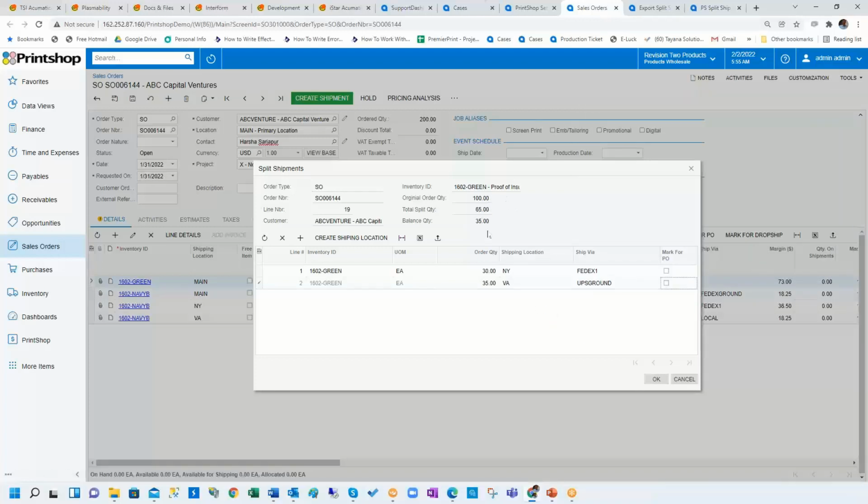So you can see the balance of 35 will be retained in the main location to which it is to be shipped.